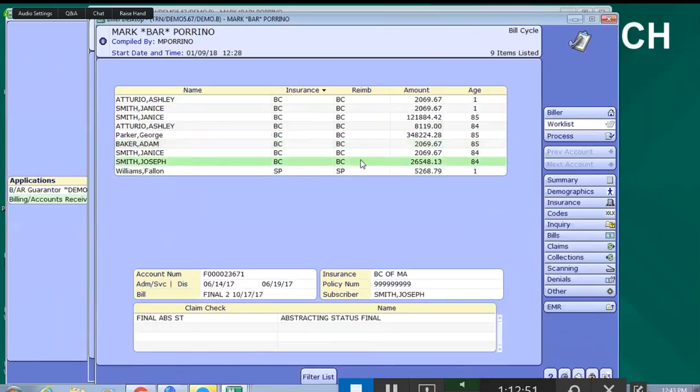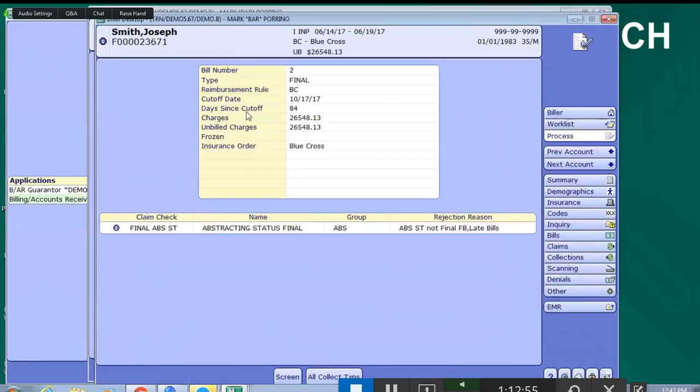Okay, let's say here, for our account here, we go into process, final app status. Noting for the bill number, type, rule, cutoff date, 84 days since cutoff, charges, the unbilled charges which are associated to the cutoff, frozen, the charge has been charge entry on the account or the bill has been frozen, and the insurance order on the bill.